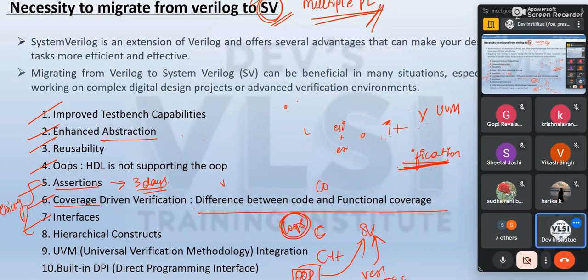Next, the hierarchy structure that we do not have in Verilog. In SystemVerilog, what hierarchy structure we have, I will tell now.